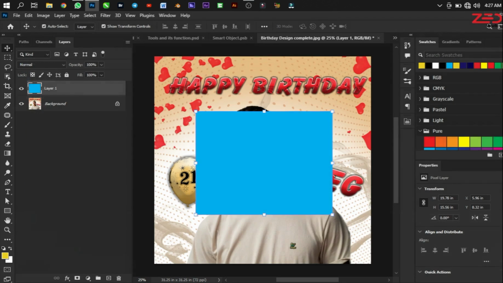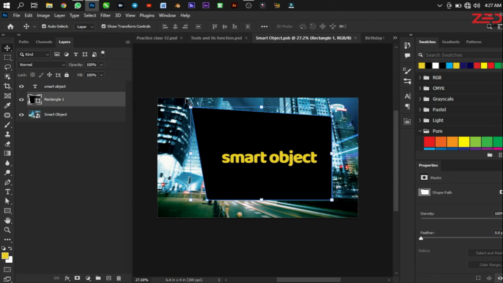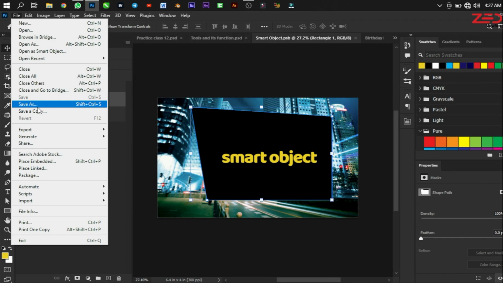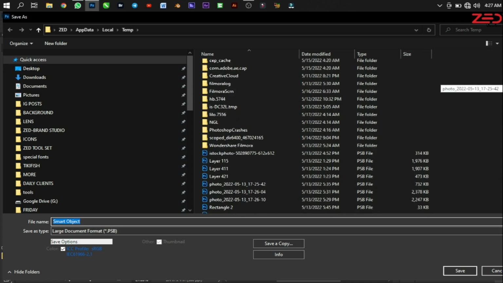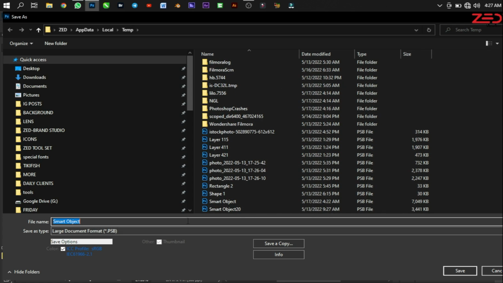Okay, and if you watch other smart objects, when you go to File, Save As, it's also stored in the temp file, but look, it's stored here as Large Document Format, PSB. This is very helpful because if, for instance, your Photoshop crashes when you are working, you can come to the temp file and pick up the object that was lost. Maybe Photoshop didn't even recollect any of this.